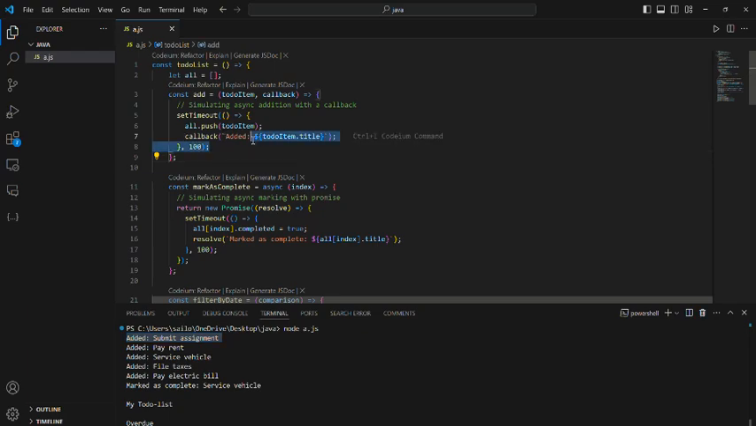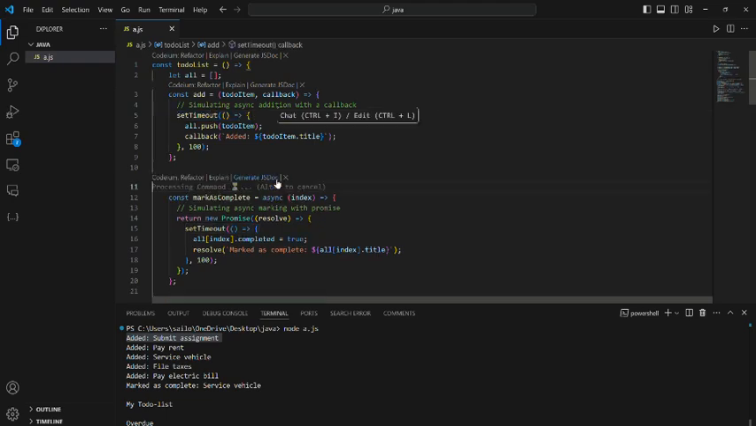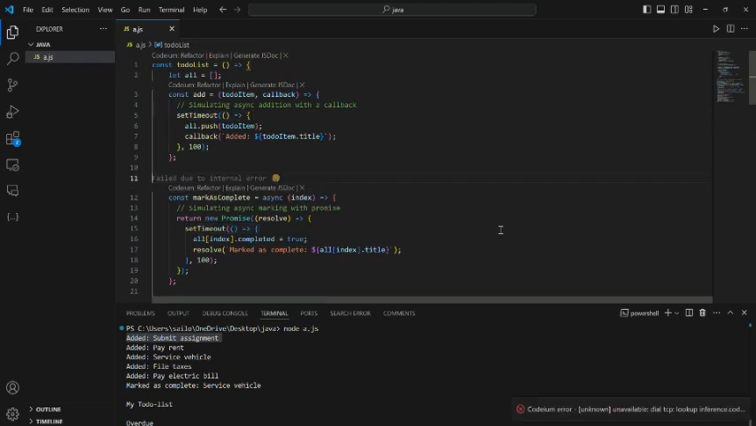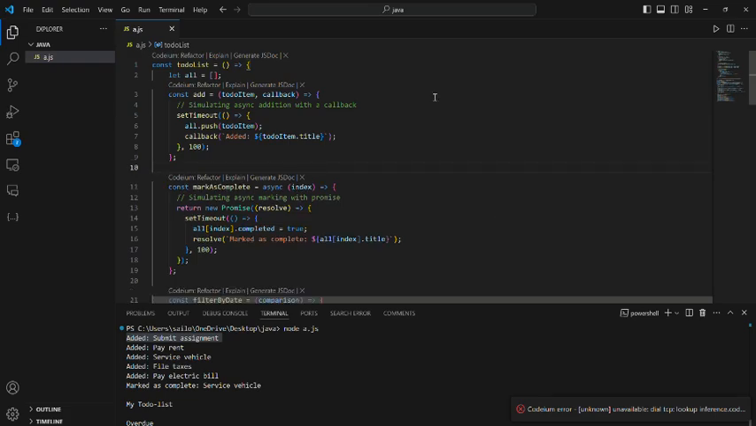Here you can see the callback implementation by using async and await, and I have set a timeout. After the 100 milliseconds of the timeout, it will automatically implement the callback.